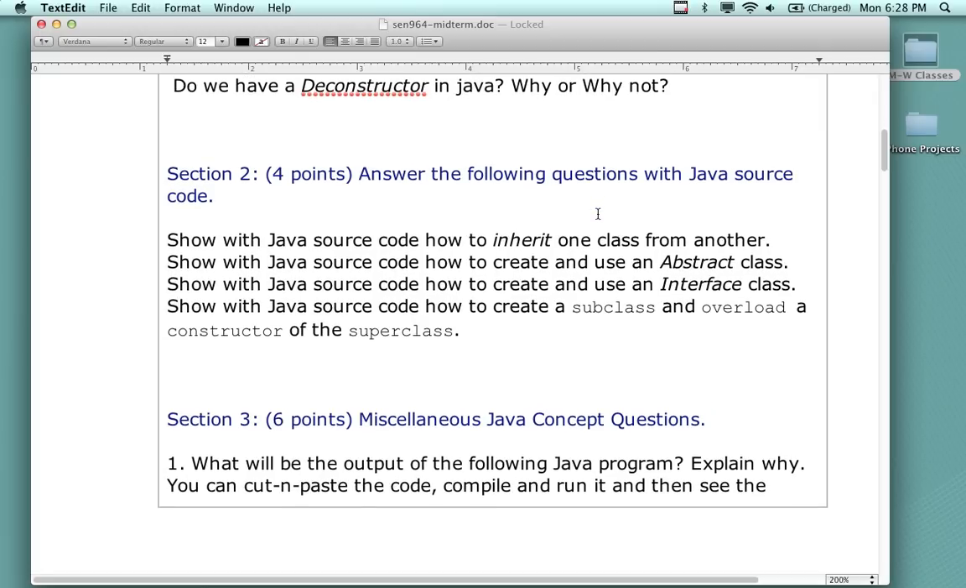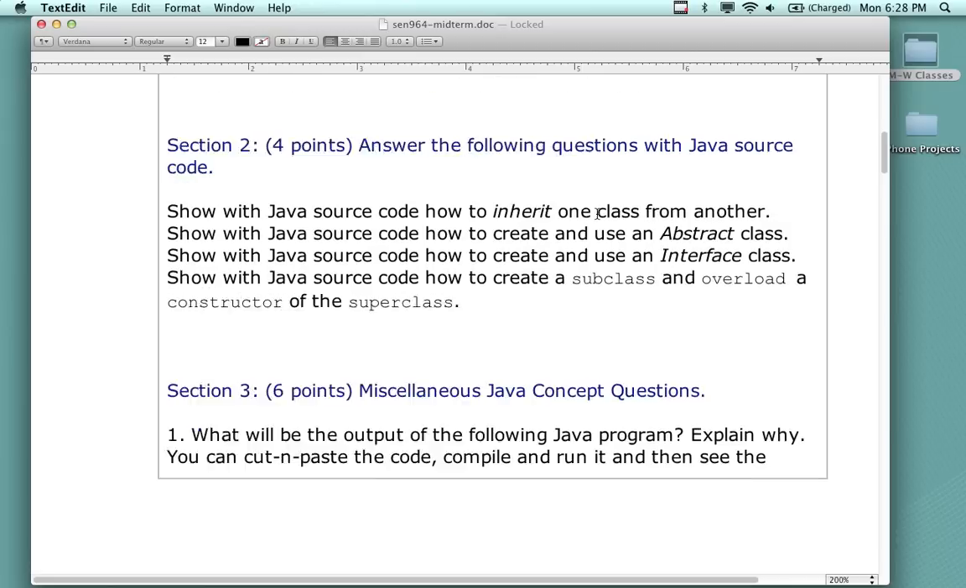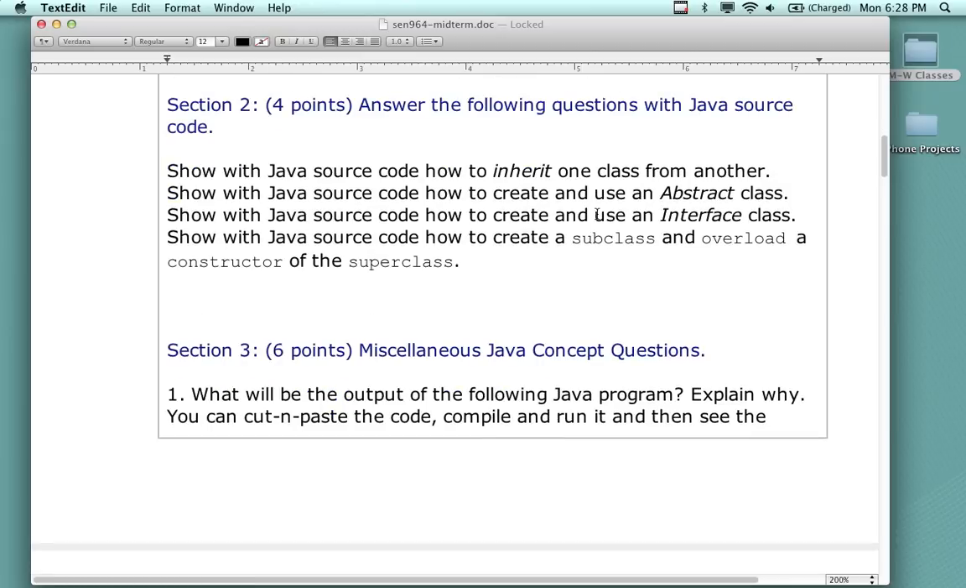All right, so section number 2, answer the following questions with Java source code. So here you don't use words, you use Java source code. If this seems long, it is long. That's why I'm showing it to you, so it gives you a heads up. Hey, you might start on this before the last week of class. It's a take-home, so you can spend as long as you want on it. But it's worth 25 points. It's worth a lot of points, so you want to do well on it.